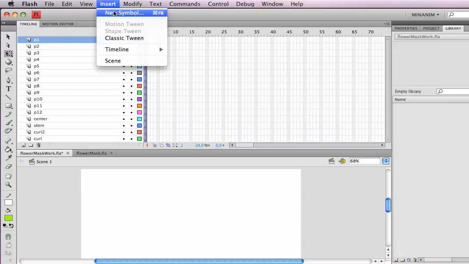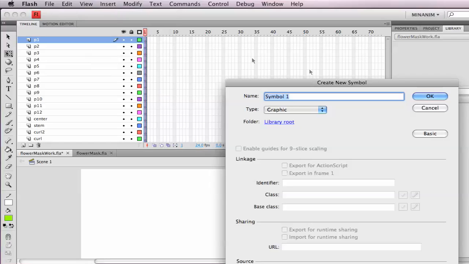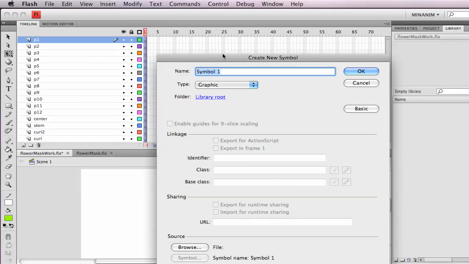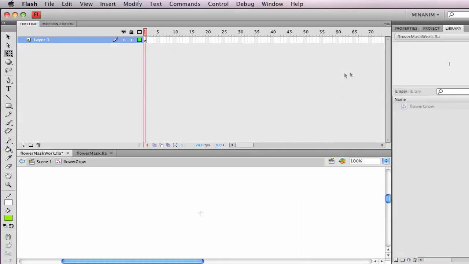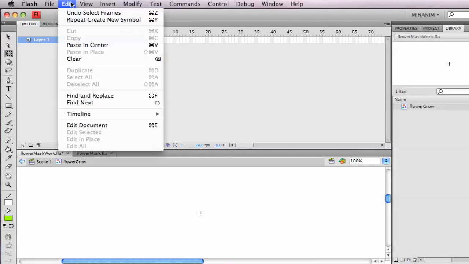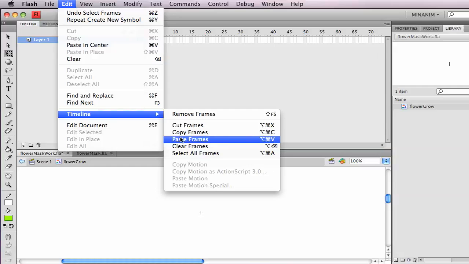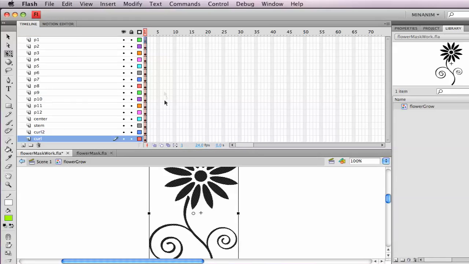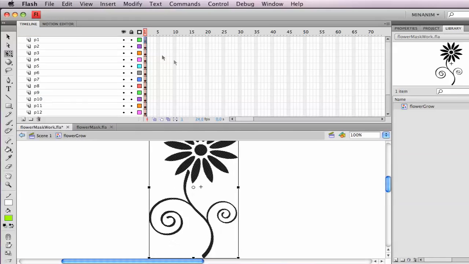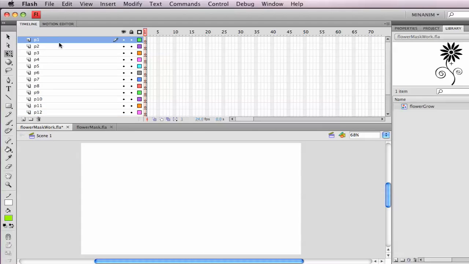Now I'm going to insert a new symbol, and this is just going to be a blank symbol. I'm going to name this flower grow. I'm going to go ahead and keep it a graphic. Select on that keyframe there and say Edit, Timeline, Paste Frames. So notice that it pasted all of my frames on their own layer and remembered what I had named them, which is pretty great. On scene one, I might have to do some tidying up.